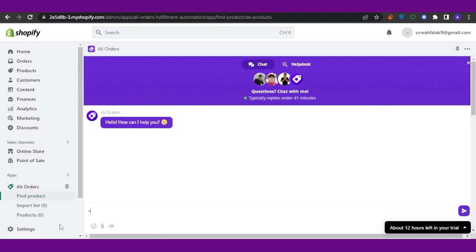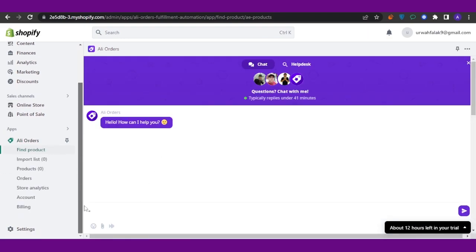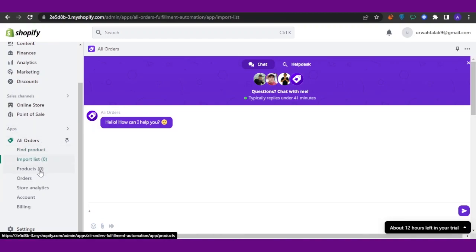Okay, so now when you open find products, you're going to open Aliexpress, and from there you're going to import the products that you want into your inventory, and the import list is going to be here. Then your products are going to be here, and you can get the orders. If any customer has ordered something, you're going to get it here, and you can see all of these things right here. So this is how you can connect Aliexpress with Shopify in a very easy manner.